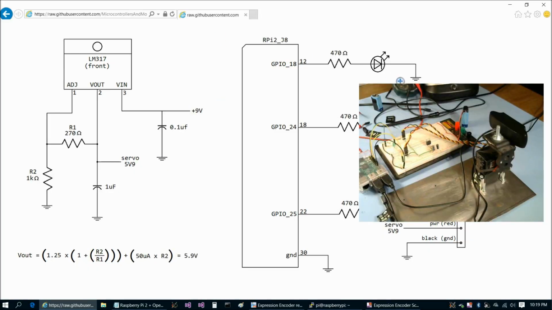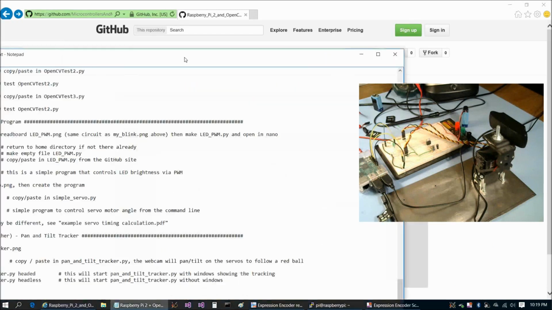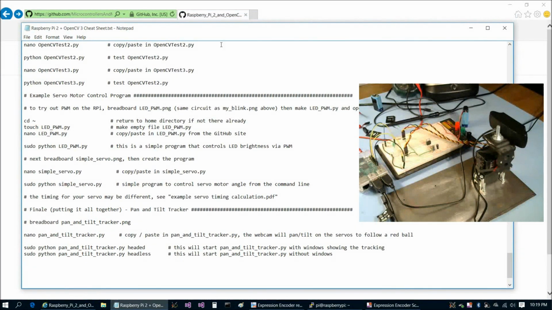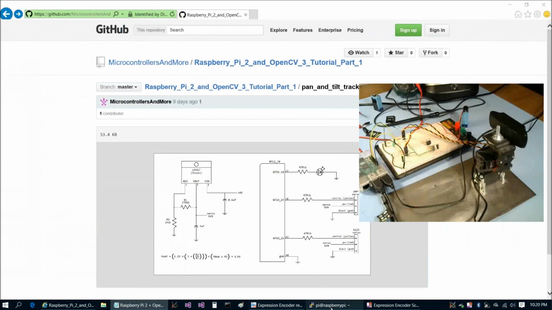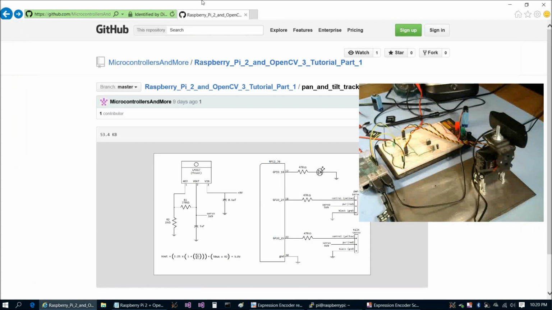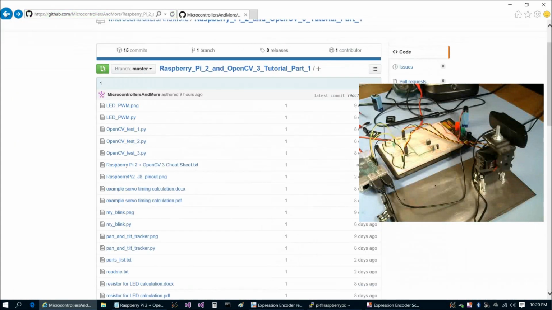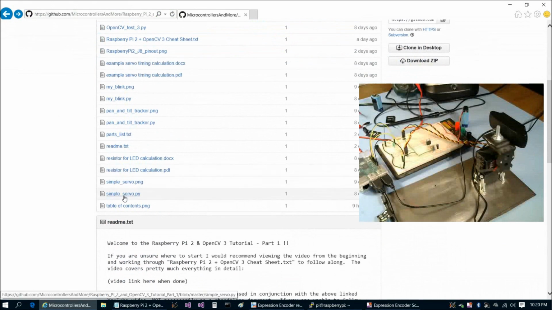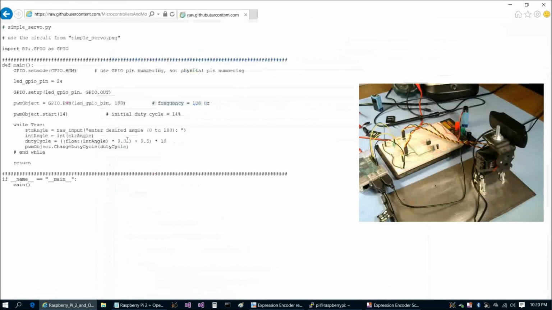Okay, so we've gone ahead and breadboarded this circuit now. So, continuing along with the cheat sheet, next is breadboard simple servo, then create the program. Okay, so we left off here. Let's bring back up our PuTTY session. We're going to make simpleservo.py, and then go back here to simpleservo.py, then raw, and then copy and paste.